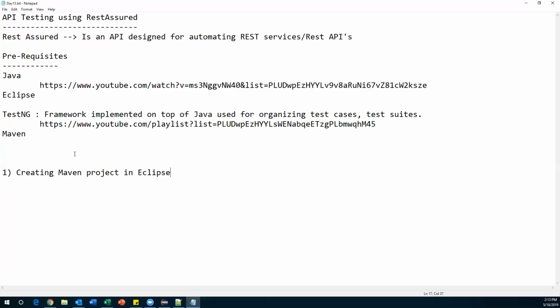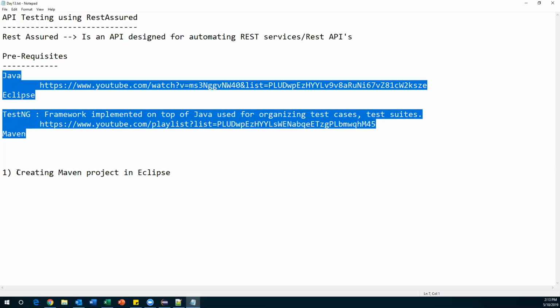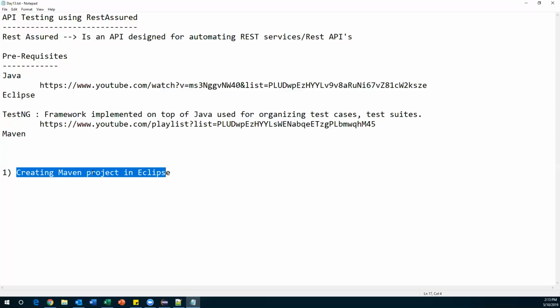Before starting these steps, the prerequisite I already said: Java should be installed in your system, and Eclipse IDE should also be available. In Eclipse you also need to install TestNG, and Maven will be there in Eclipse by default. So these are the prerequisites. Creating a Maven project in Eclipse is the first step.